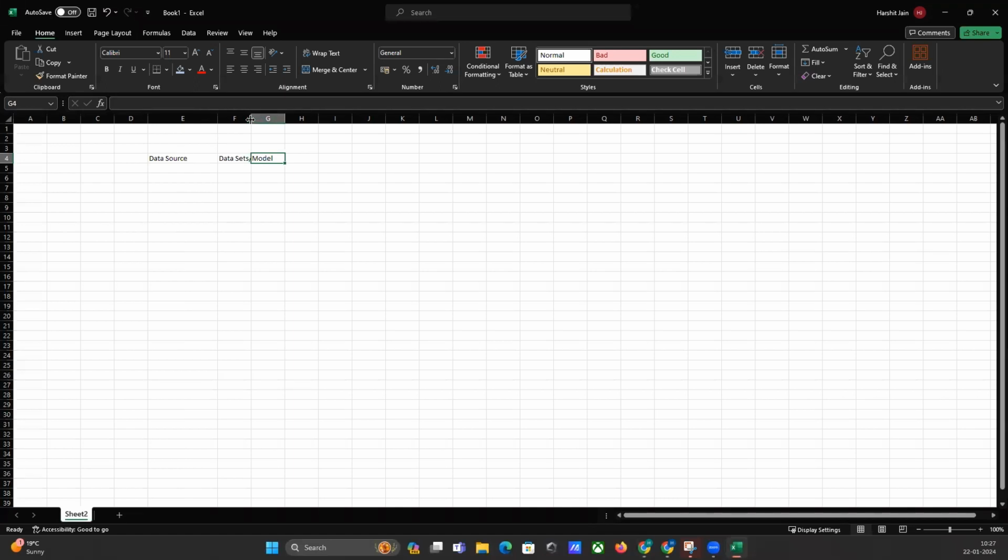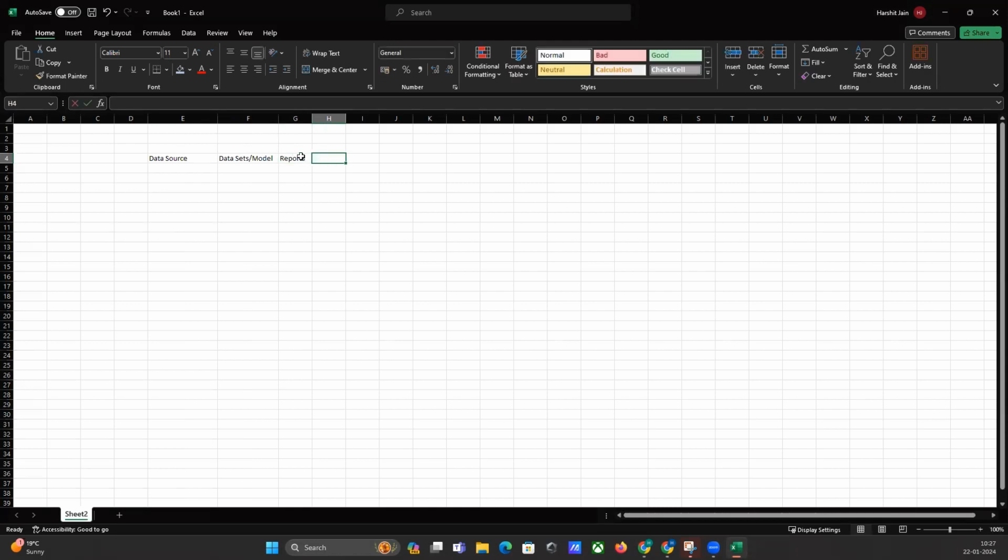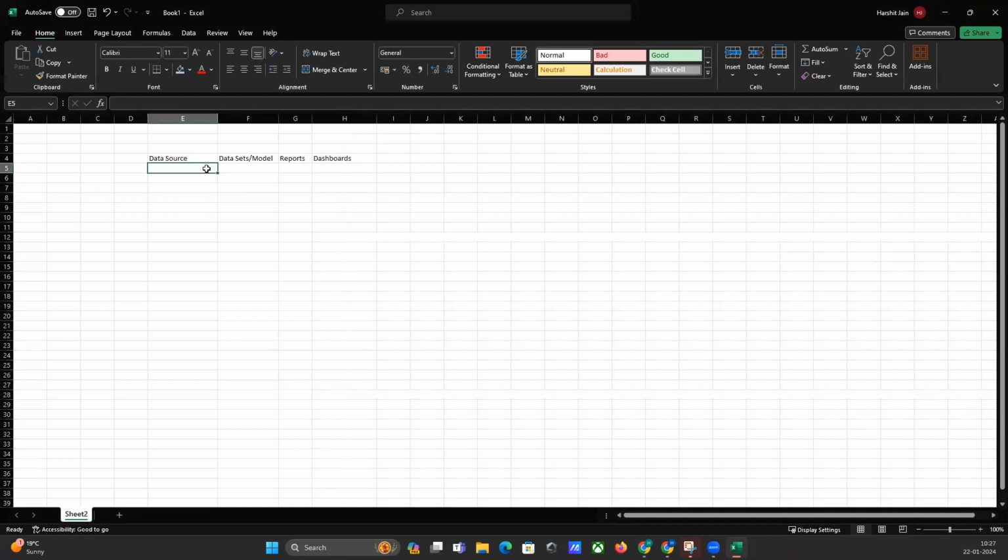Okay. Then we are going to learn about reports and dashboards. Today we are going to see how the data flows from the data source to the dashboards. So when we talk about the data source, we are going to learn about two types of data source, on-premises and cloud data sources. Now, there can be many data sources.